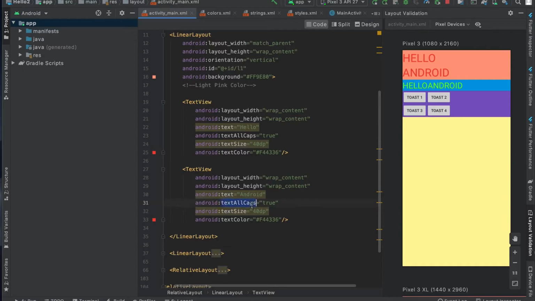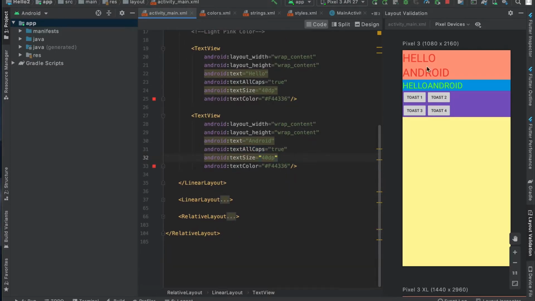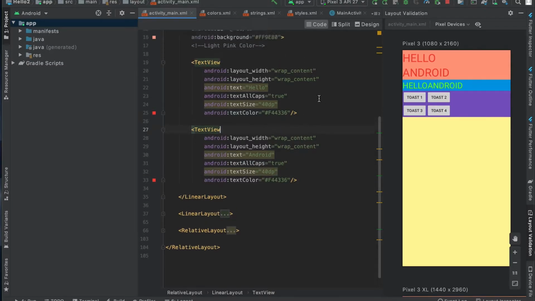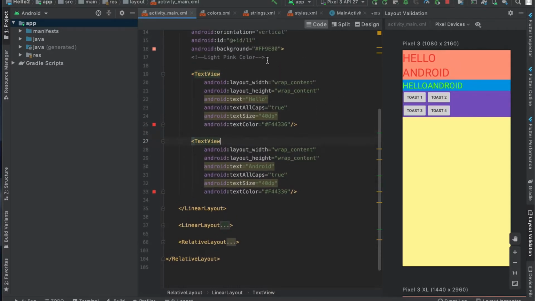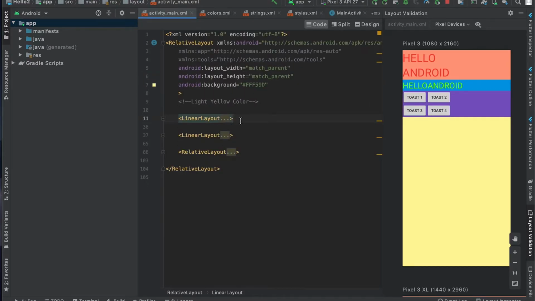And this one has the same properties too: text size is 40, text all caps true. So we understood why it's showing like this, and why the background color is a little bit light pink. This is because we have set a color code in the linear layout. So now we understood this one.